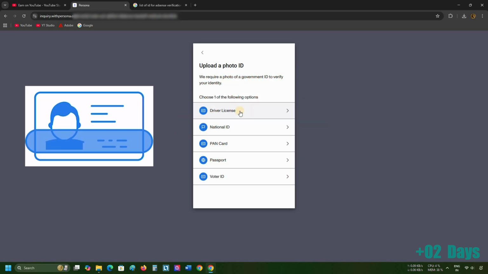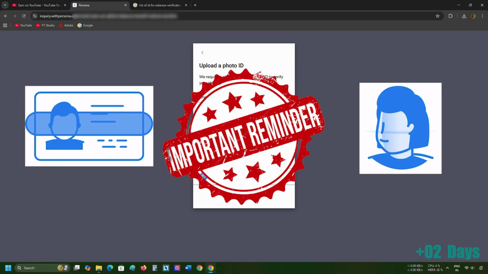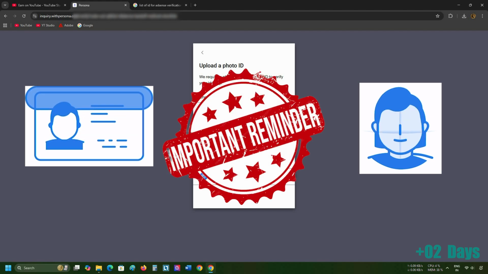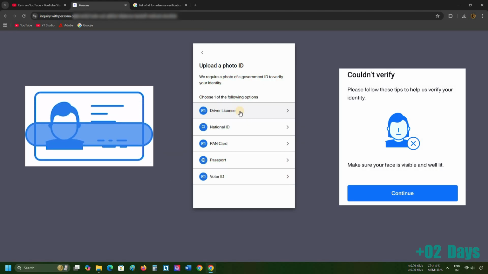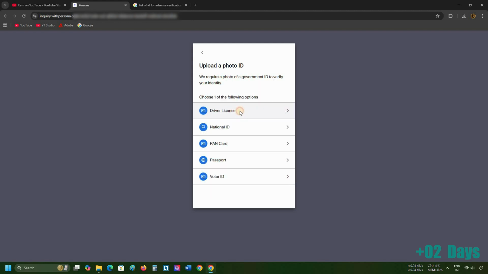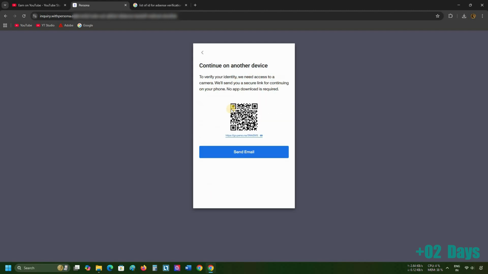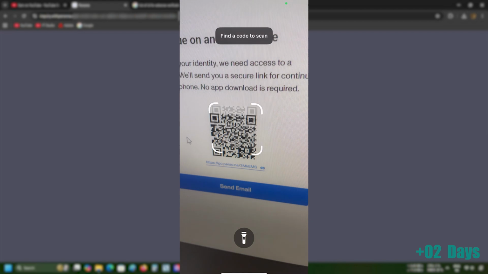Important reminder, please use a government-issued ID where your photo is clear and accurately matches your current appearance. Any mismatch may result in ID verification failure. Select the ID which you want to utilize. After clicking, it will give you a redirect link for phone for using camera, or you can send this link through email. Scan the QR code using your phone.